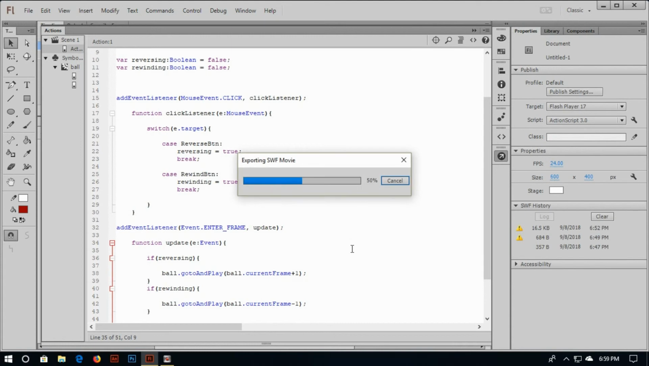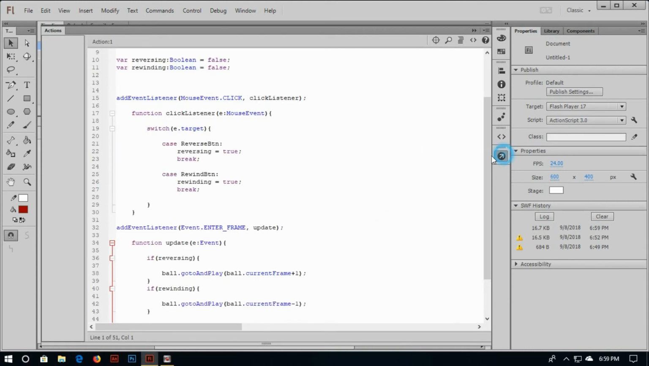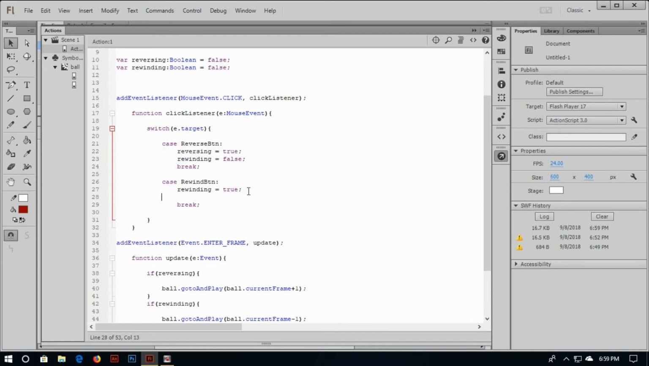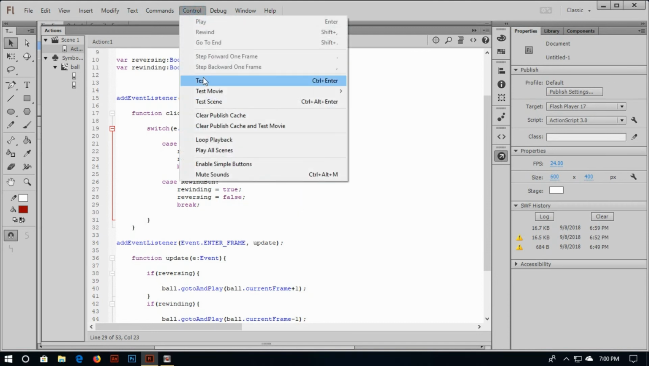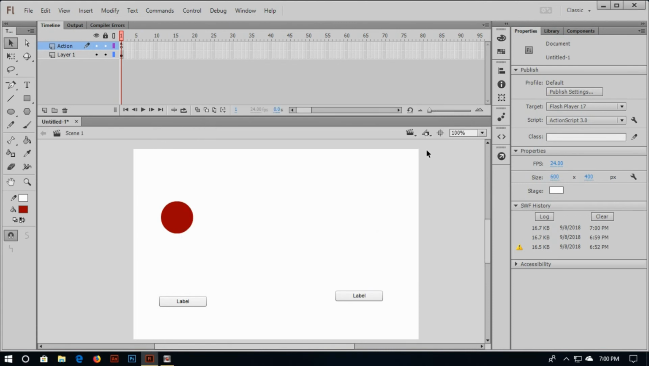If I test it now, if I click reverse, nothing happens, because when I click the reverse button it's reversing, and when I click the rewind button it's rewinding. But here I also have to declare that when reversing, rewinding should be false, and when rewinding, reversing should be false as well. If I test it now, reverse, not rewinding, an error, an error. Okay, let's see.